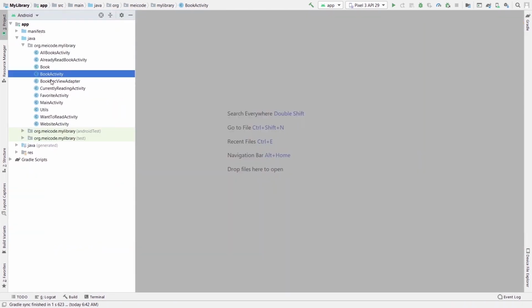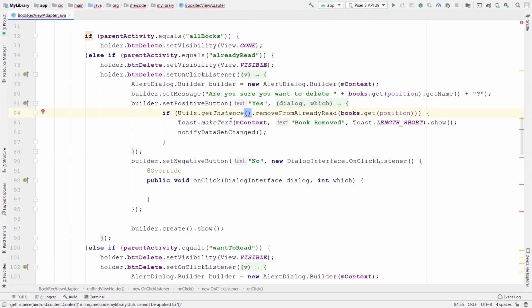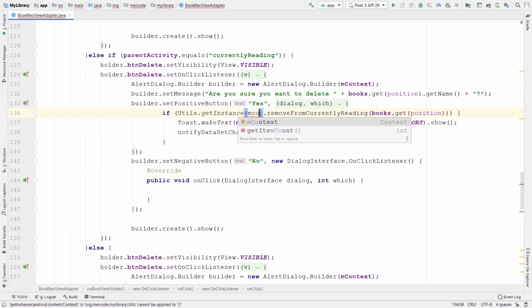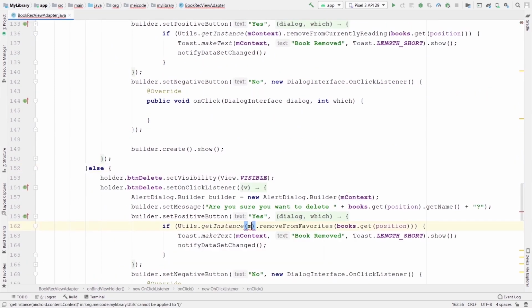Let's check the others. Inside the RecyclerView adapter, from the beginning, we are inside the onClick listener of our positive button of our alert dialog. If you remember, inside this adapter, we have received a context via the constructor. So I can say mContext. Let's check others. Once again, let's pass mContext. In here as well, mContext. The last one, that's here. Let's say mContext. Okay, it seems like we have fixed everything inside this adapter.